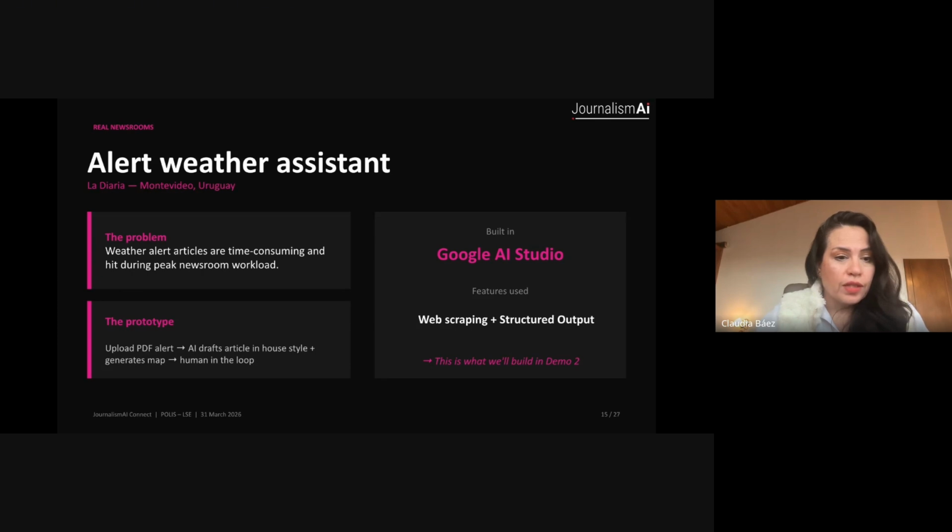So this is how you can use AI assistants like this to reduce the time to produce evergreen content, like alerts, weather notes, economic notes. This is the kind of content that is consistent and takes too much time to create for a regular journalist.